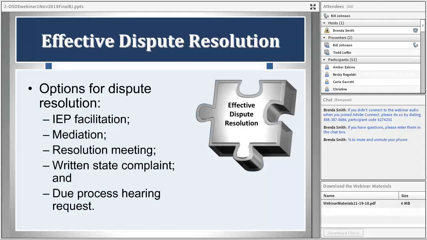These are the options for dispute resolution that you're probably familiar with, and maybe some of you have had an opportunity to be a part of some of these. I hope you haven't had an opportunity to be a part of a due process hearing request or any of those other things, but some of the things at the top, like IEP facilitation and mediation, can be very beneficial tools in those cases where you have a contentious relationship in developing services for a student. And we all know that happens at times.